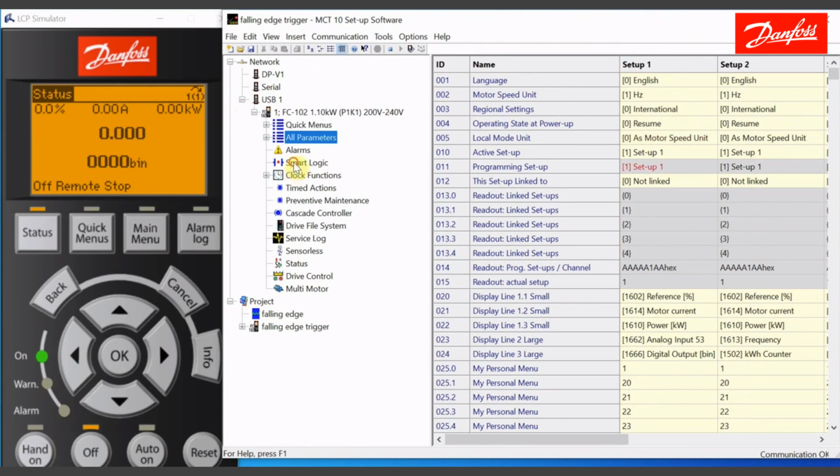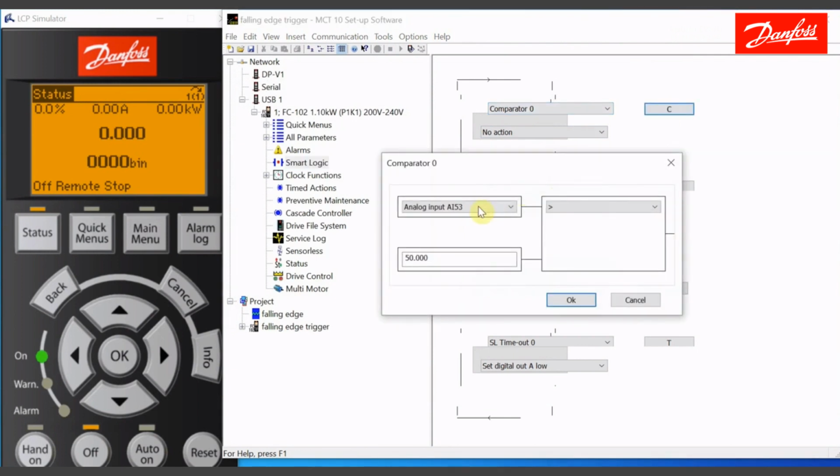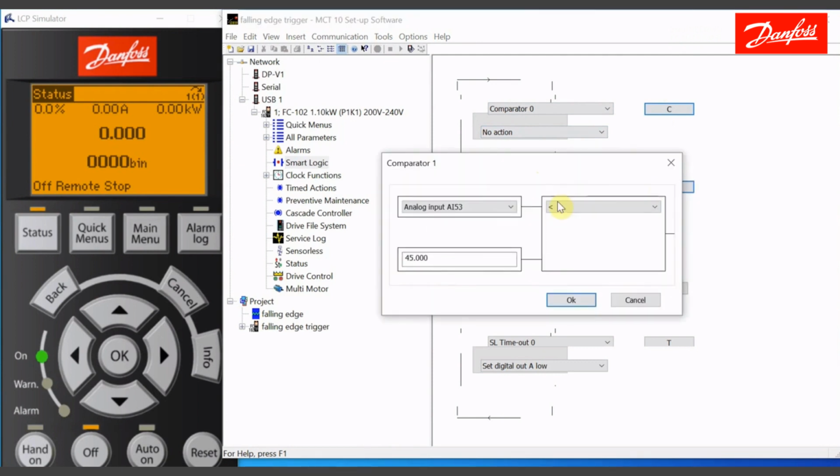And then how does that look? The first event is comparator 0, which I programmed for analog input 53 being greater than 50% or 5 volts. What action do you take when that event occurs? No action. It's essentially a gatekeeper to get to this next step in the sequence, which is comparator 1. Comparator 1 is analog input 53 less than 45% or 4.5 volts.